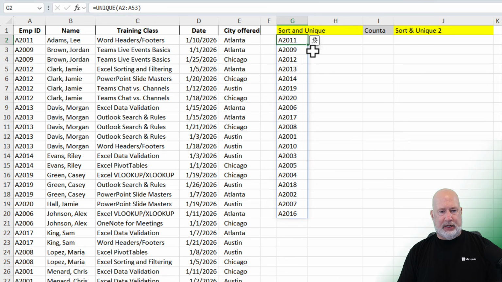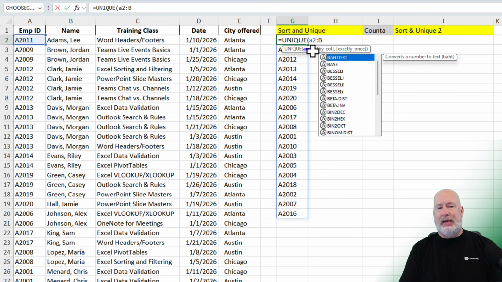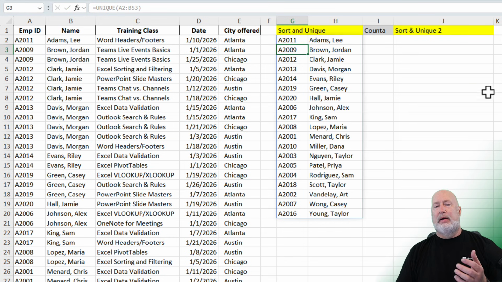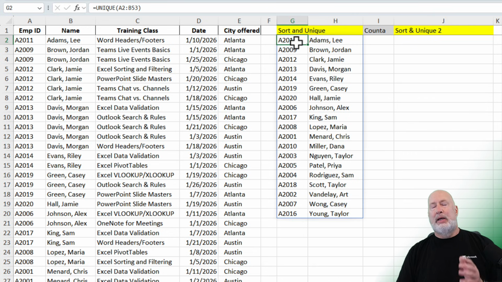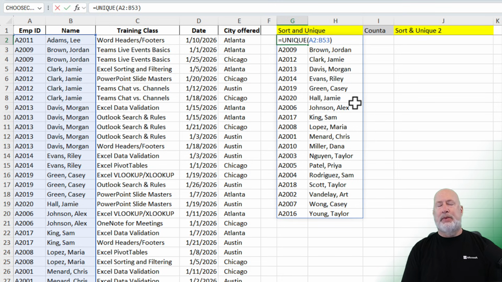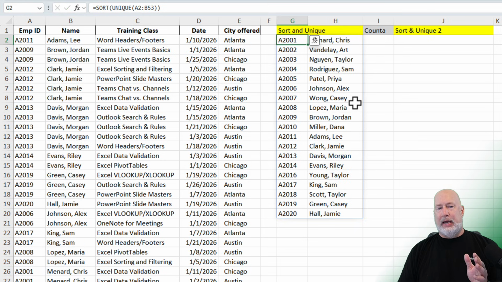Now, I'm going to just tweak it here, and instead of doing A2 to A53, just so you know you can do this, I could do A2 through B53. Those two columns are right next to each other, so that worked with no problem. You can also combine unique with sort. So let me just edit one more time. The sort function, available again to M365 users, and the unique function right here. And I am sorting by the employee ID right there. There's my list. So I use unique a lot, and I'll also use sort.